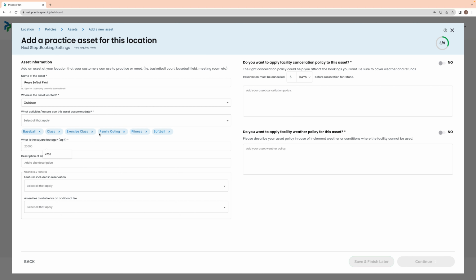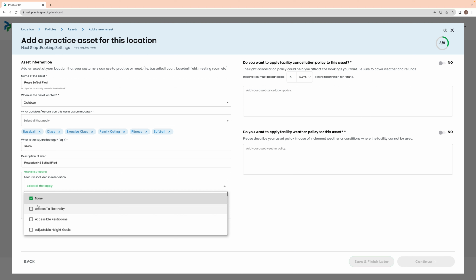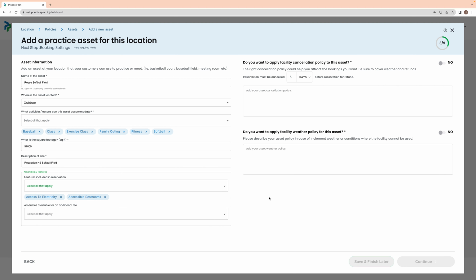Approximate square footage, we'll just take a guess at 57,000 square feet. And then we're going to say regulation, high school, softball field. We're going to say what's included, maybe access to electricity or restrooms, a lot of things on here, etc. You can put in there to enhance the offering.